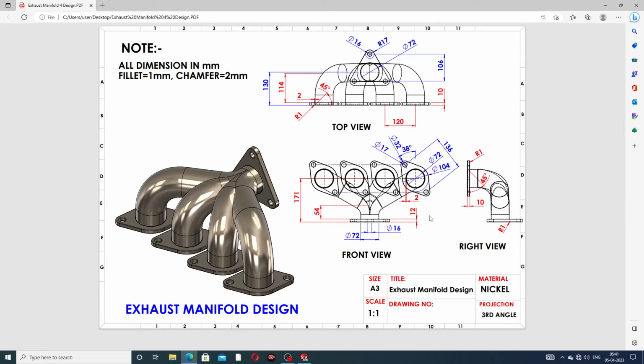At first, the center to center distance is 136 mm, and the inner diameter is 72 mm. This cutout, and this big circle is 104 mm, and this circle is 32 mm, and this cutout is 17 mm. This angle is very important: a 38° angle.